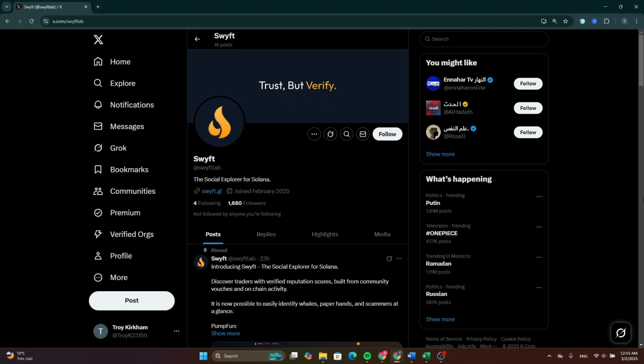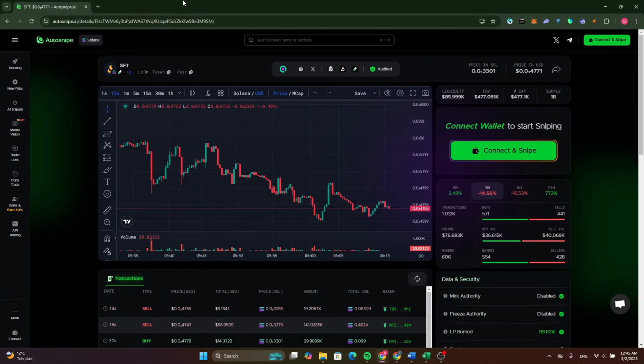Now, before going on to buy this token, make sure to check the referral account and keep following the updates about this token. As you can see, this token is available on AutoSnipe. To be able to buy this token, copy the token address from here. As you can see, this token address is under the Solana network.